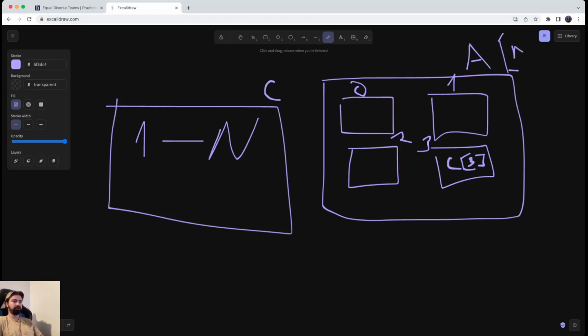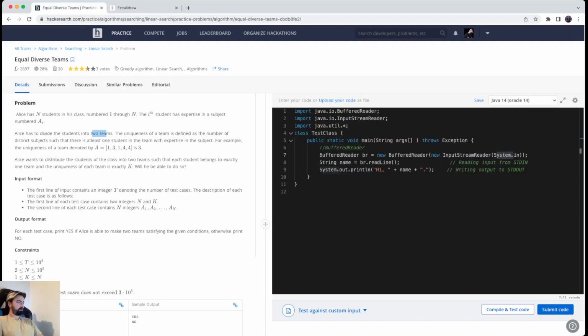It will be N also. Let's not forget it, and different subject, and it will be like this. Okay, I gotta divide the students into two teams. The uniqueness of a team is defined as a number of distinct subjects such that there is at least one student in the team with expertise in the subject. Okay, there are gonna be two teams.